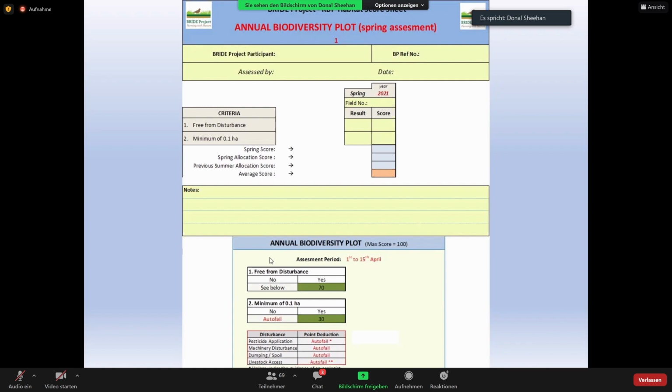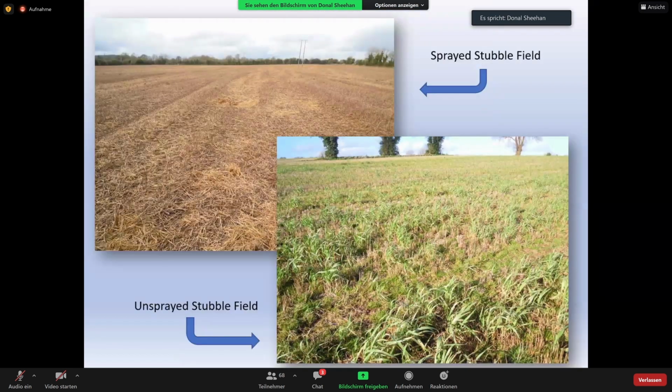So again, it's very simple. Free from disturbance and a minimum of 0.1 of a hectare. You can't really look for species because a lot of them are gone and all you've left is seed heads. So it's very obvious if there's disturbance, and you don't get a payment, and if there's no disturbance, you get most of the marks. That's simple enough. So for arable farmers, this is a sprayed stubble field, which is still common enough.